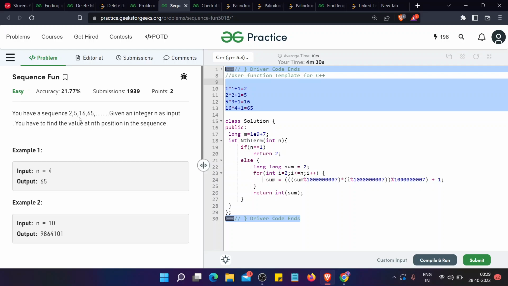Okay. So let's see what the question states. It is a basic sequence type of mathematics question. We have to return the nth position of a sequence. Okay, so the sequence we are given is 2, 5, 16, 65. We are given an integer n, that is our nth position. We have to return the value at the nth position of that sequence.